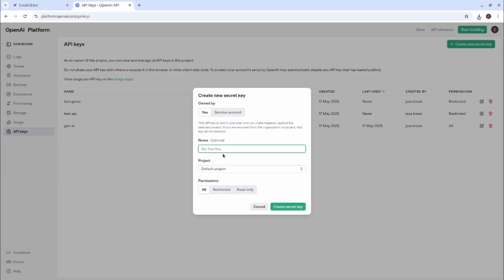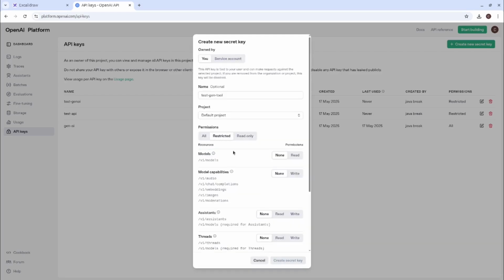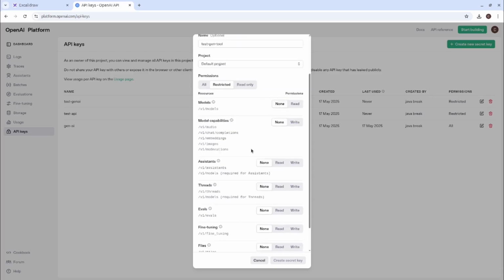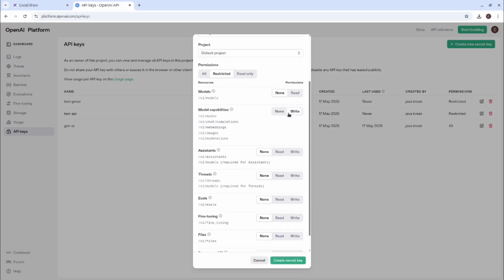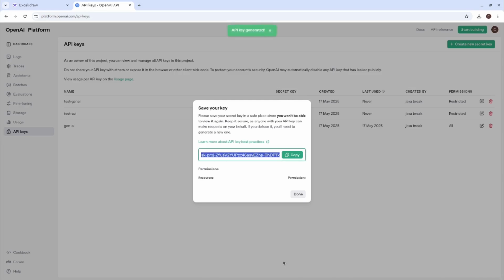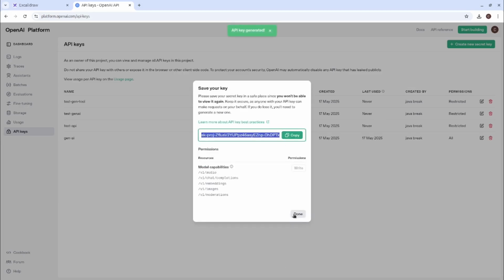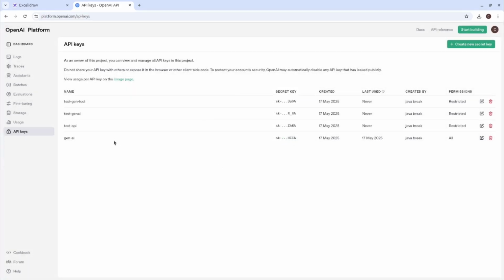You can type the name, so test GenAI tool, and then OpenAI provides different kinds of endpoints. I want to use only this one, the completion endpoint. Then create, and copy this and paste it into the application.properties file. I already created my API key.